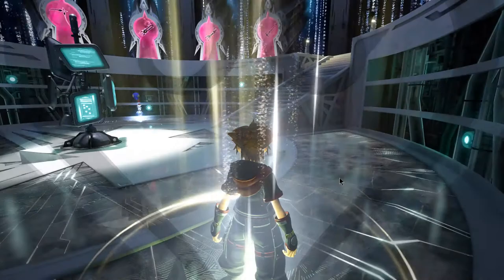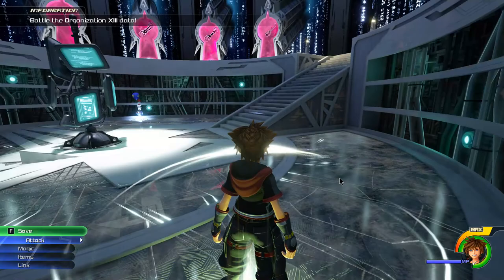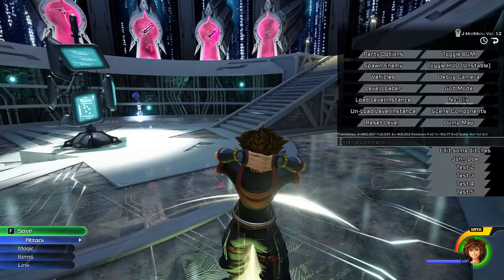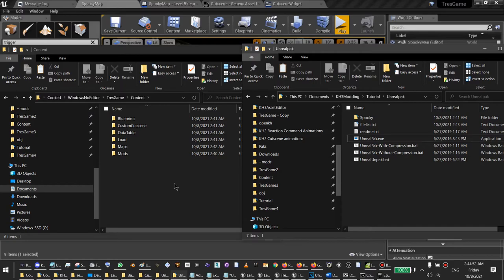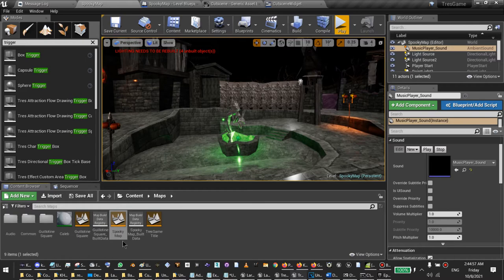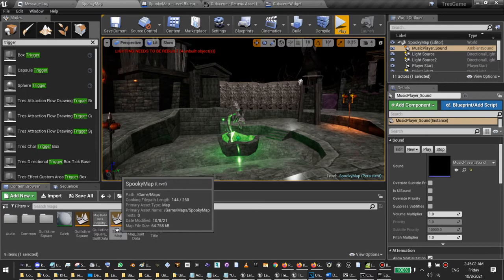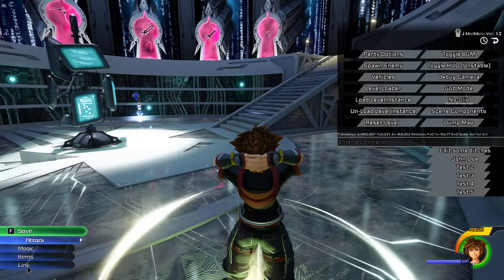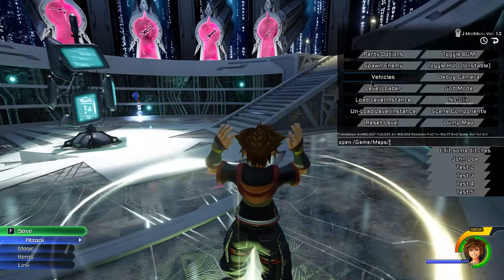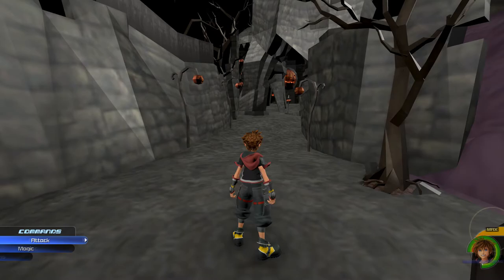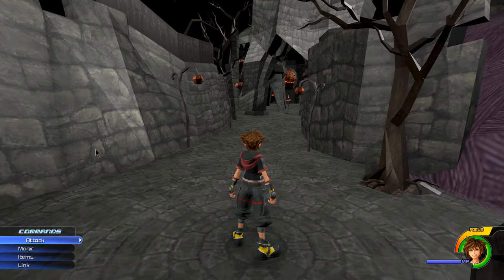Alright, so to open your map, you're going to need something like CMod menu. I'll provide a link for that in Nexus. Once you've got it, open it up, and you're going to see a command line right here. Now, you're going to want to see what directory your map file is in. So mine is in /game/maps/spooky map. So that's what we type in. open /game/maps/spooky map.umap. And we're in. Welcome to Halloween Town.